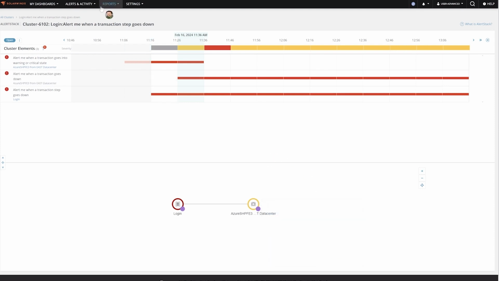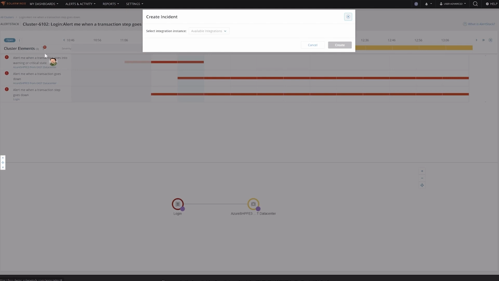The really great thing is if I want to take action on this, I've got a couple of things. One is I can actually clear this cluster out. So if I decide, hey, this event's finished or I'm not interested in this, I don't need to track this cluster, I can close it. But I can also create an incident here. And you can see the integrations that are available. We have ServiceNow and SolarWinds Service Desk.